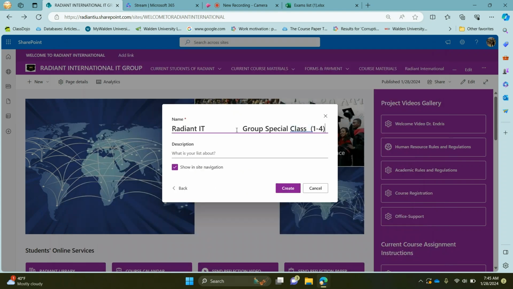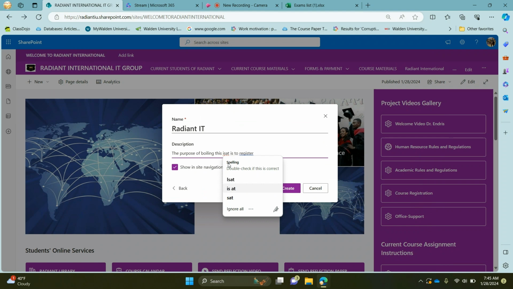Now again, SharePoint is giving me the option to change its name. I can rename my list from here, or I can even add a description, the purpose of building the list, to register, or I can say anything I can add, so that whenever people come they have got a reference. So I can press create.